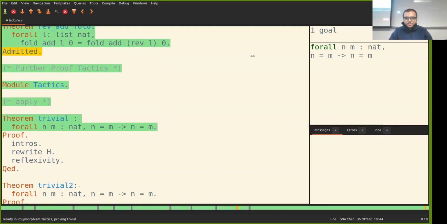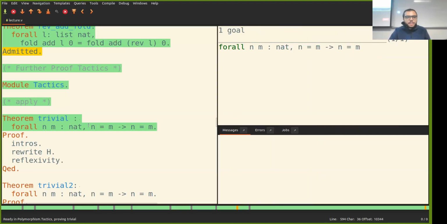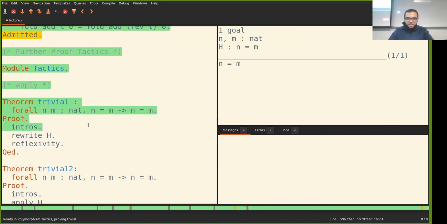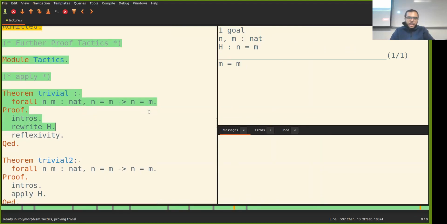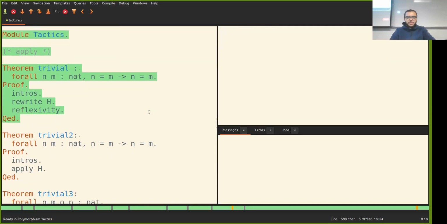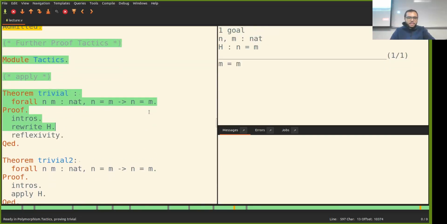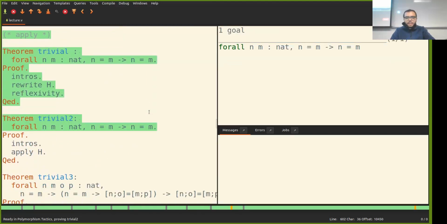This is my theorem. I'm saying that for all natural numbers n and m, if n is equal to m, then n is equal to m. So it's the same thing on both sides. Now, how would we normally prove this? Well, we would first do intros so that n and m are added to this context here. And then our goal is to prove that n is equal to m. So let's do a rewrite using h. And then we have m equals m. We have the same thing on both sides. We use reflexivity, and that's it. Now, instead of this rewrite, we could actually say apply h.